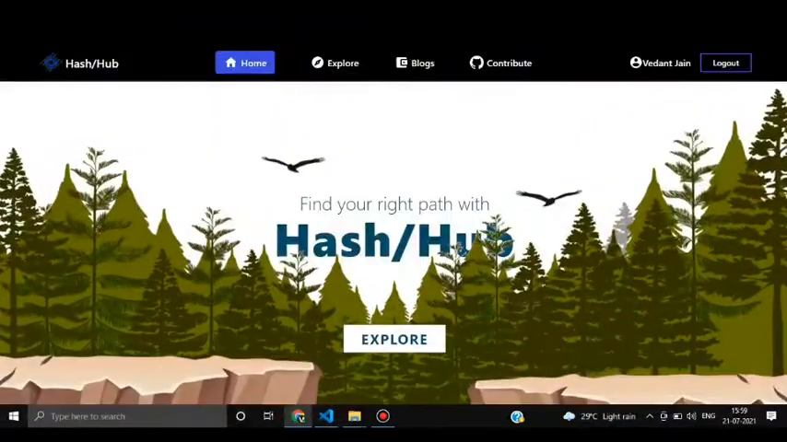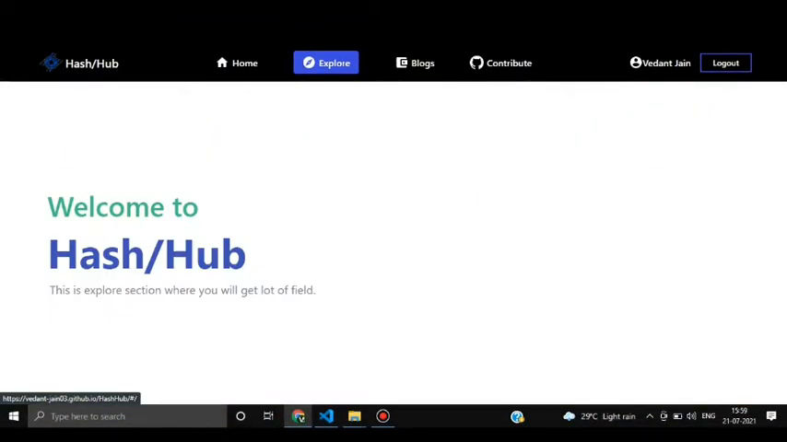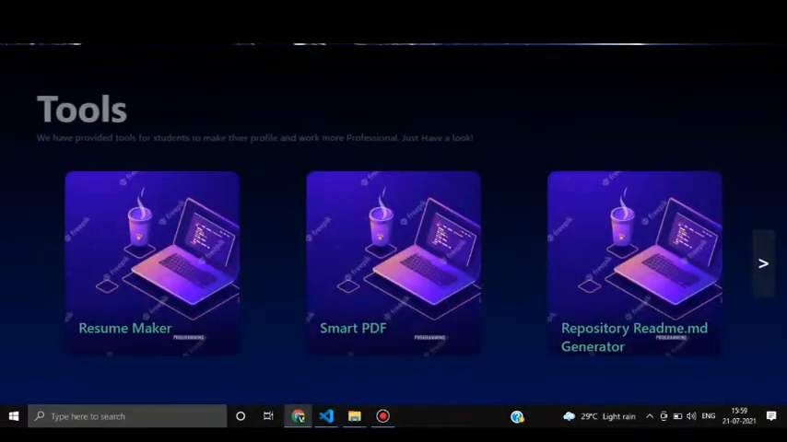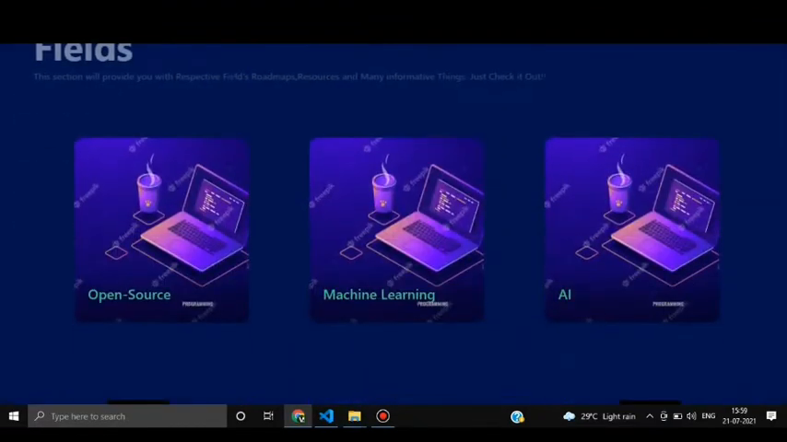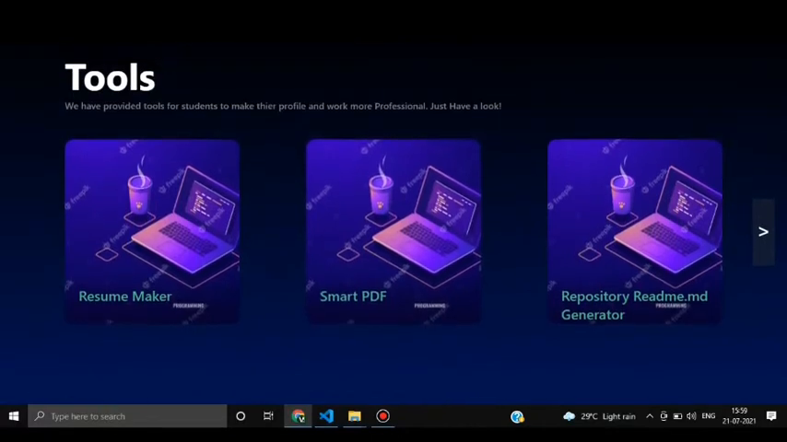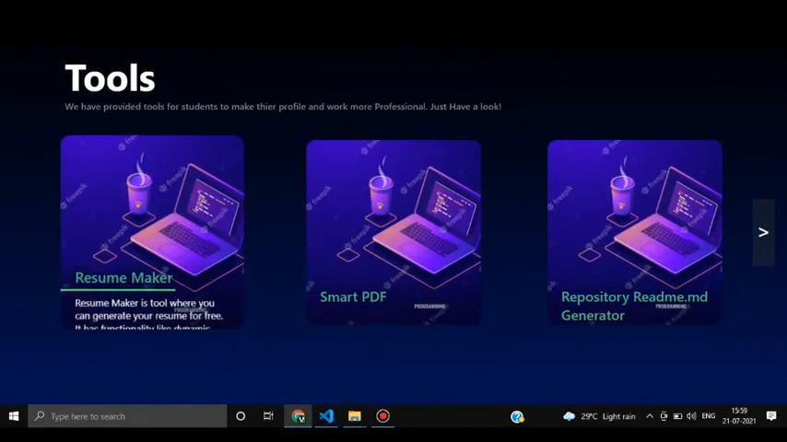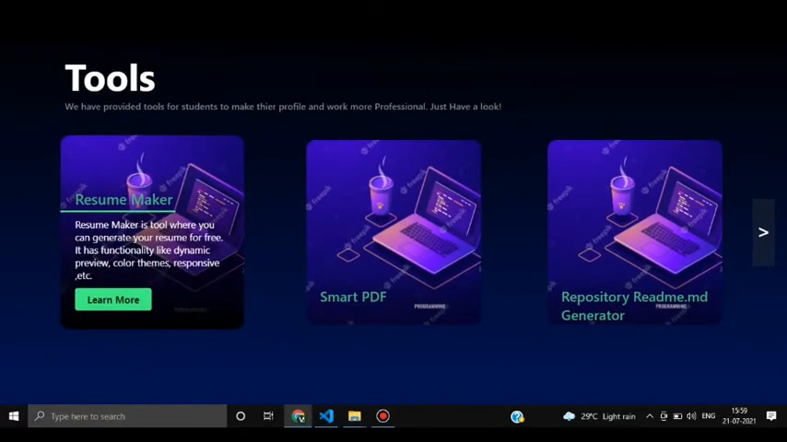Okay, now let's come to the explore section. What we have provided in the explore section is, first, tools, and the second is fields. In tools we have provided free tools for engineering students. By using them they can improve their profile. The first tool is the resume maker.